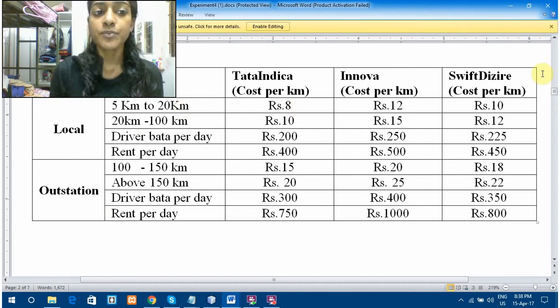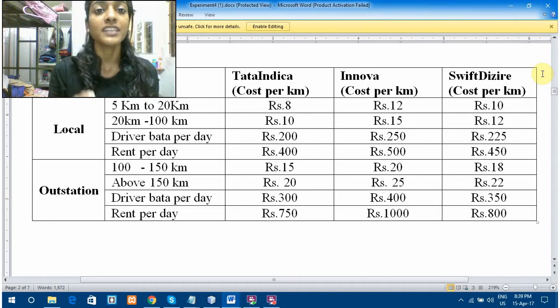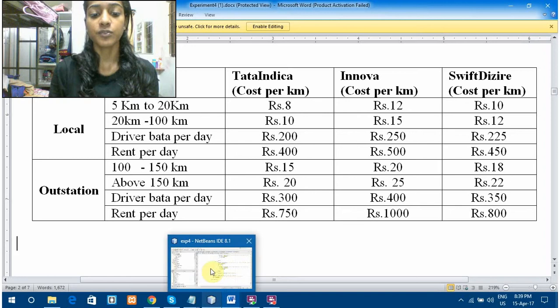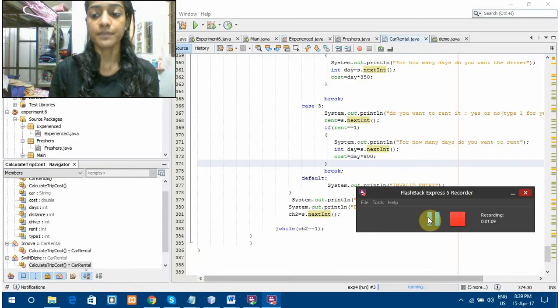So I have to create a program using the concept of inheritance. With inheritance, you have a parent class and a child class. The child class is derived from the parent class and it has all the properties of the parent class along with some extending properties of its own. So I've created a program here regarding this question. Let's take a look at the program.